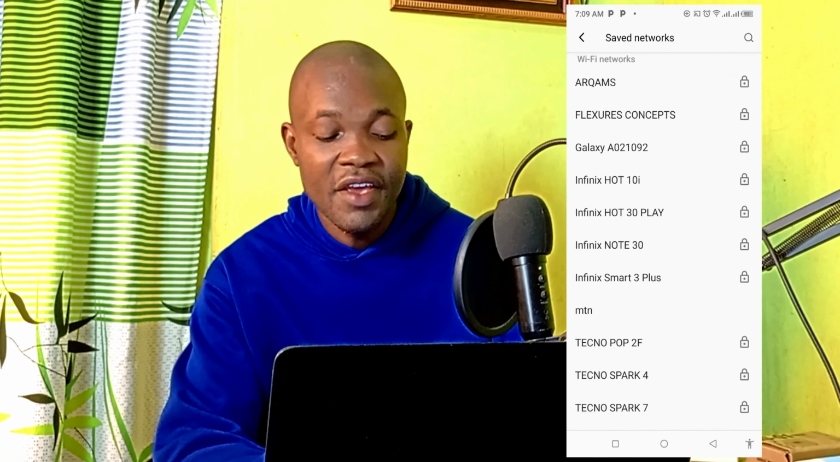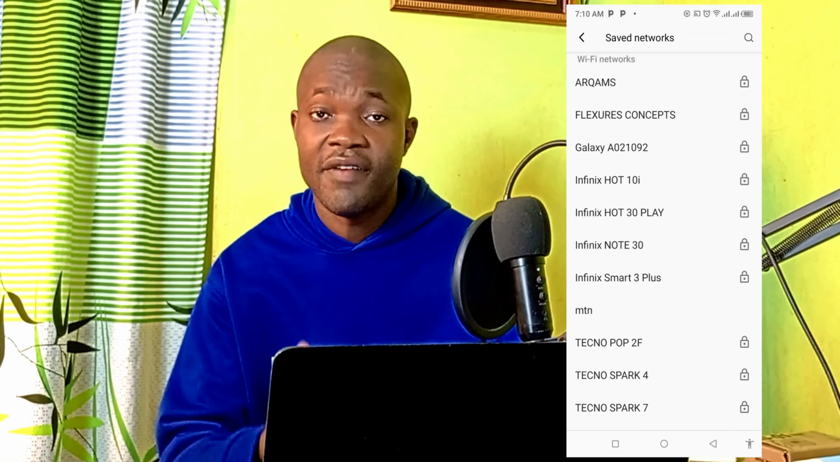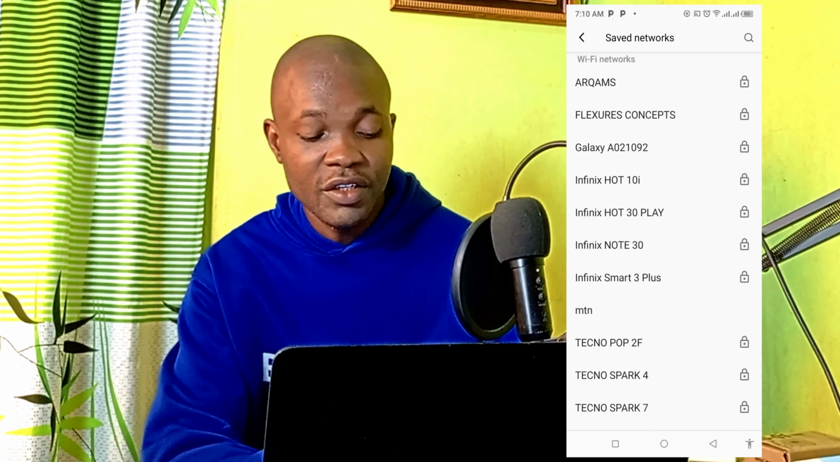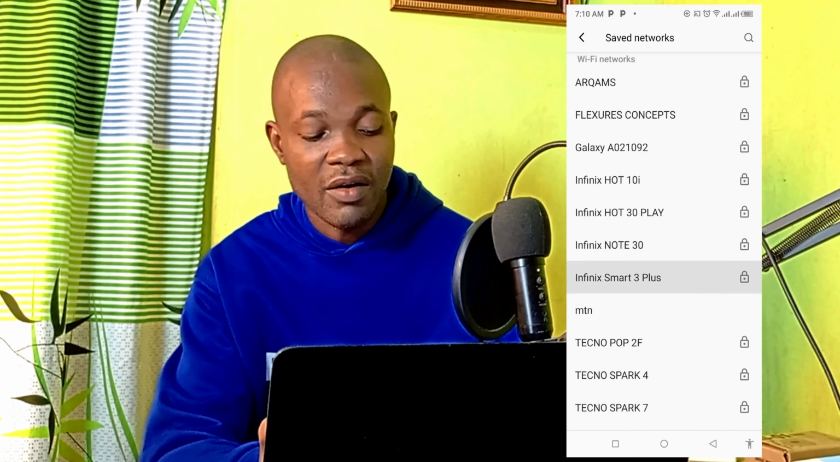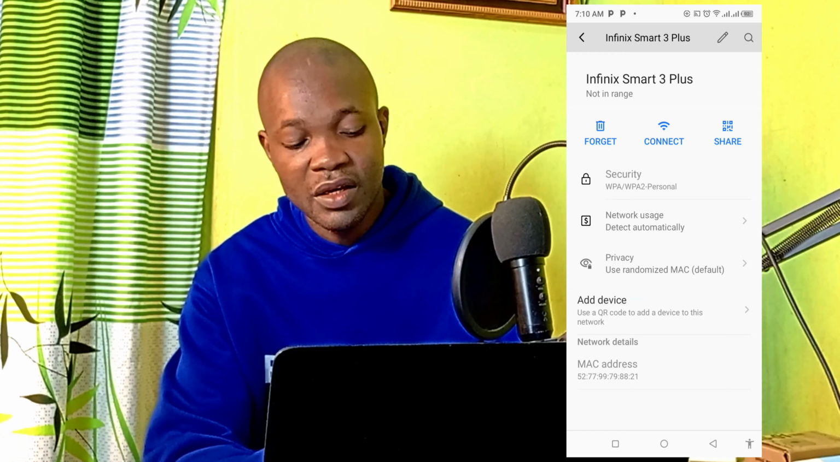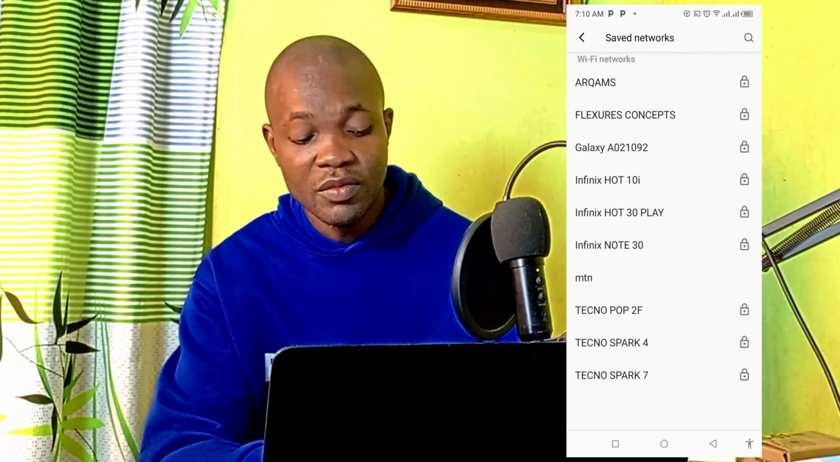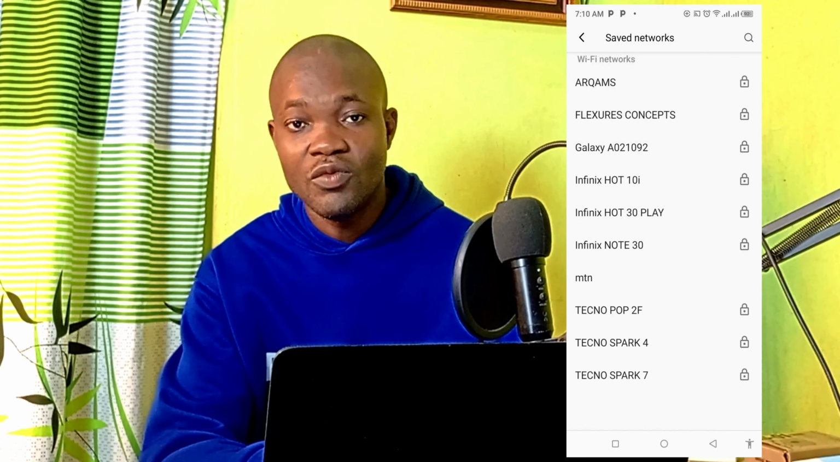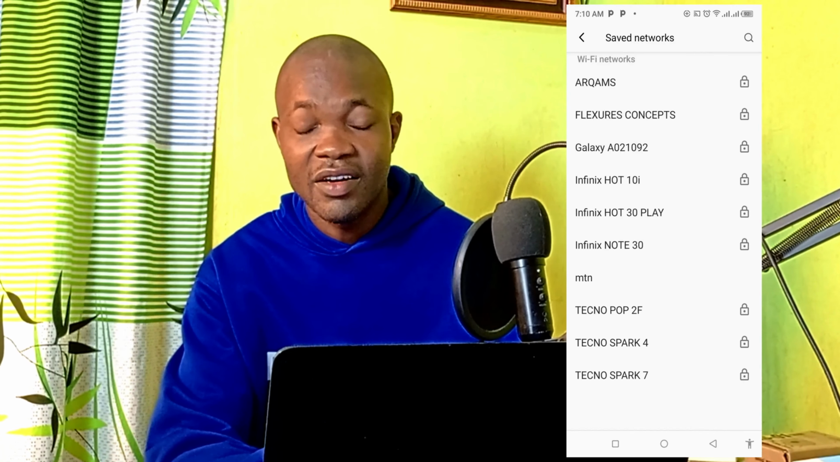Now at this point, if you take note of any untrusted Wi-Fi, what you need to do is to simply click on this padlock right here, and it takes you right here. Next thing you need to do is to simply click on forget. Boom. It's as simple as that. That Wi-Fi has been deleted from my Wi-Fi network type. It's as simple as that.